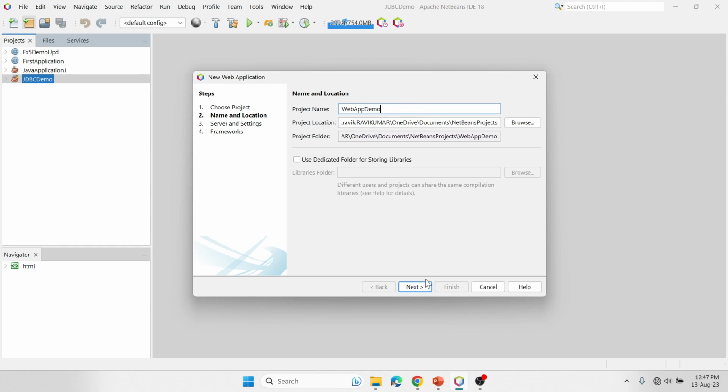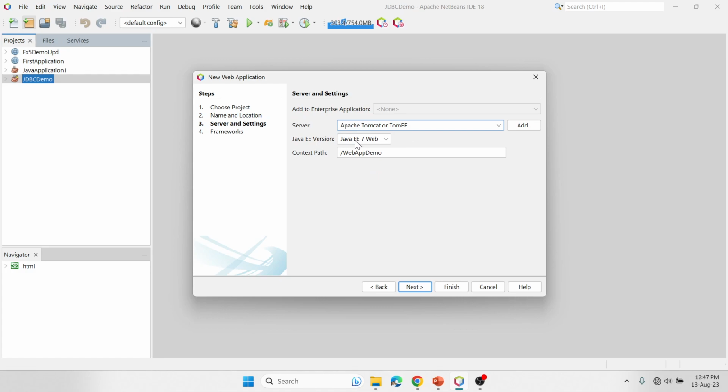I'm saying web app demo. And then let's say next. The moment you say next, it will take 2 to 3 minutes to activate Java Enterprise Edition for you. So you have to wait. And then it will display nothing over here in the name of server. So you need to add the server here.